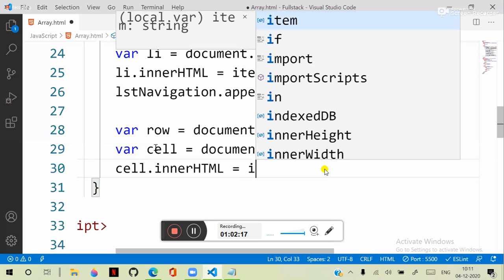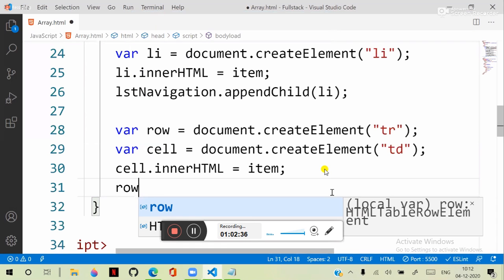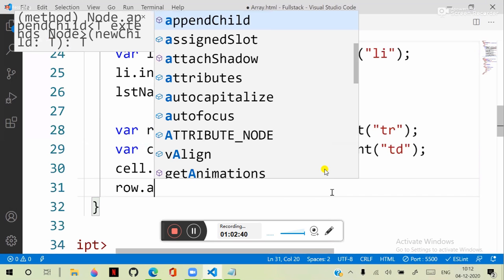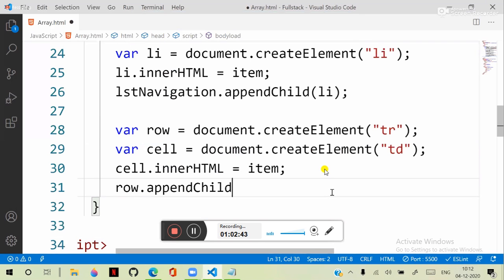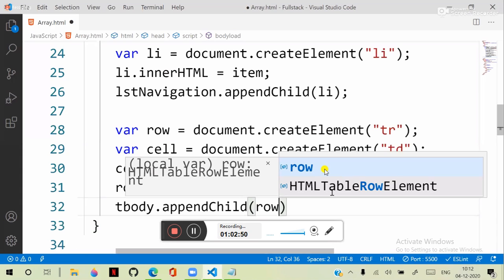Now this cell must be added into the row. Am I right? You created a cell separately, you created a row separately. First the cell must be added into the row. That means row.appendChild. Into the row you have to add the cell. After that the row must be added into the table body. That means tbody.appendChild row.